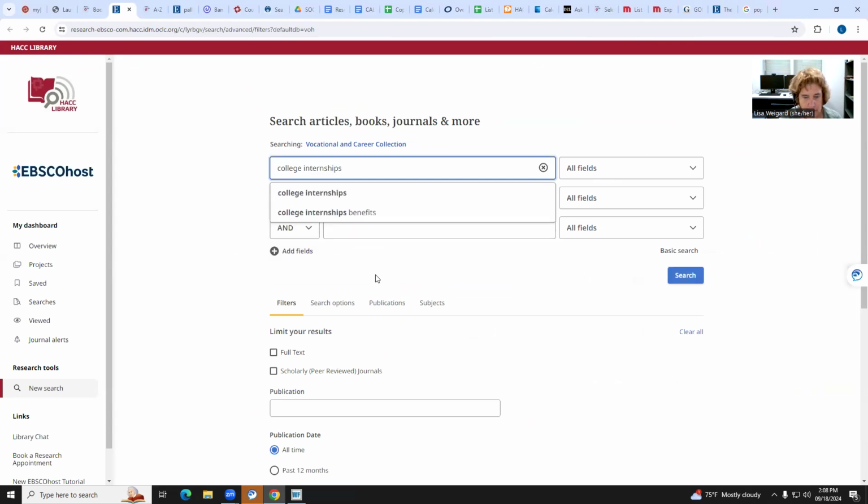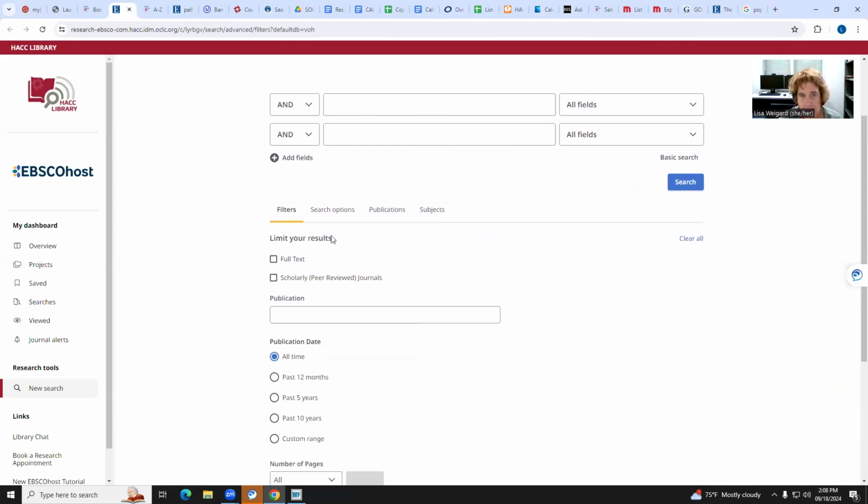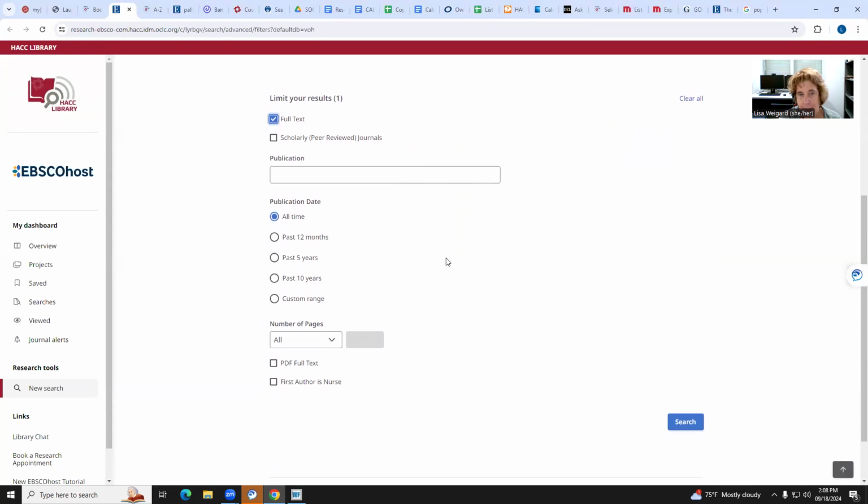And I'm going to take a look at my filter choices here. So I am going to put a check mark in full text. That way all the articles that come up in my list will have immediate access to the entire article. I am also going to think about dates. Since your professor would like you to use the more current material, I suggest limiting your search to maybe the last 5 years or so.